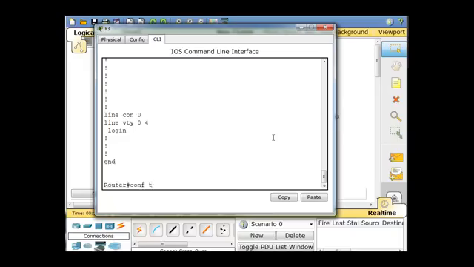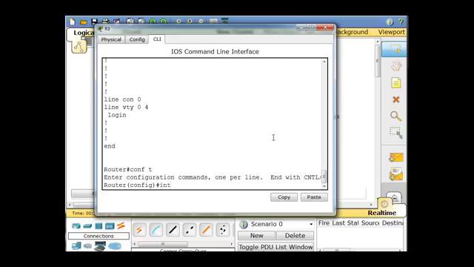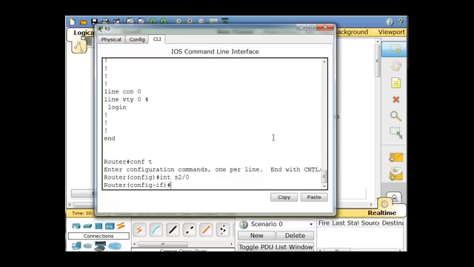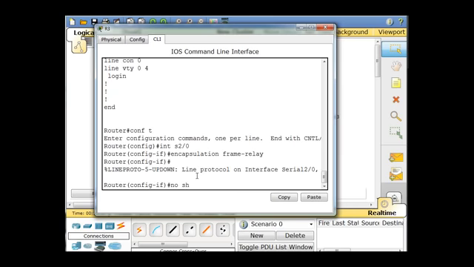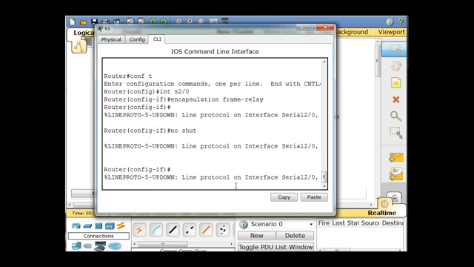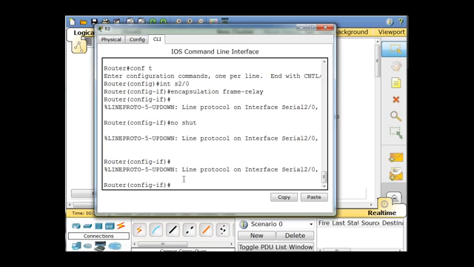So you say conf t to go to global configuration mode, interface serial 2/0. That takes me into the interface, right? And now that I'm in the interface, I'm not going to give it an IP address because I'm going to put the IP addresses on the sub interfaces, not on the interface. But what I do need to do is change the encapsulation to frame relay. So I change that to frame relay, and I'm going to do a no shutdown to make sure that it's up. So now the encapsulation on the interface is frame relay, and the interface is up.